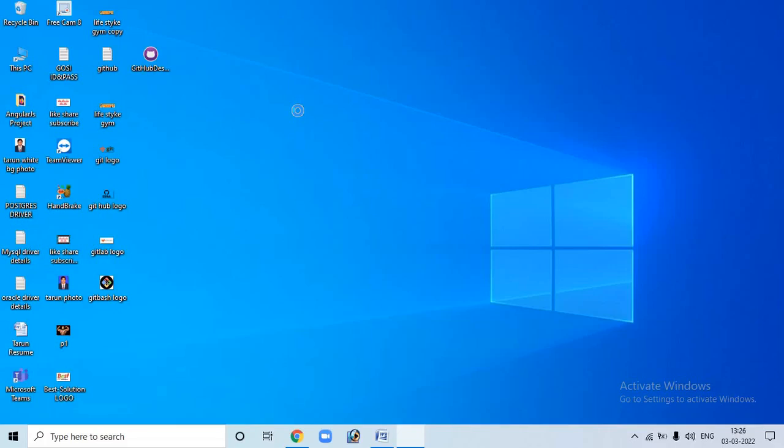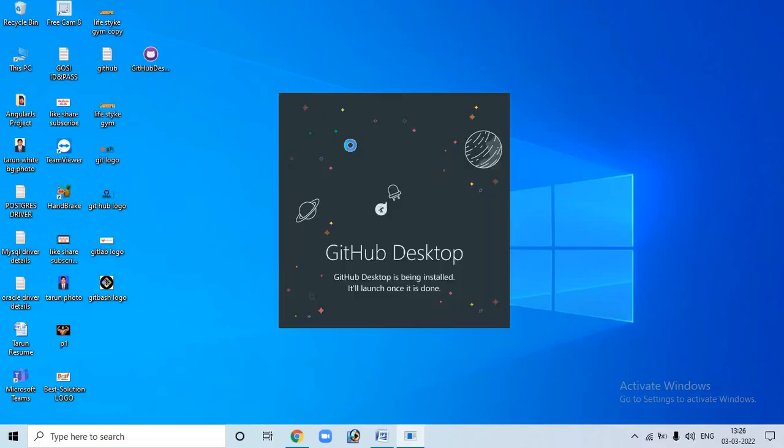It is processing the GitHub installer. It is nothing much difficult. GitHub Desktop is being installed. It will launch once it is done. Just wait for a moment. After successful install, it will launch.